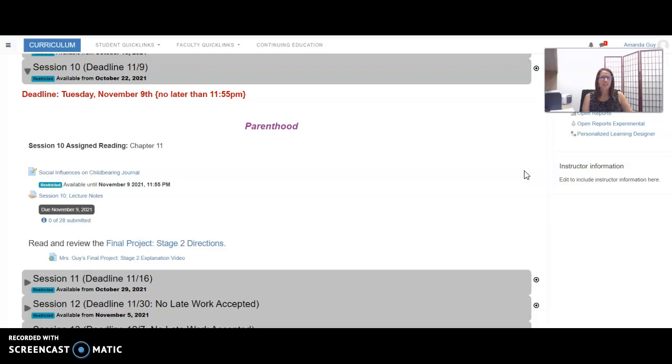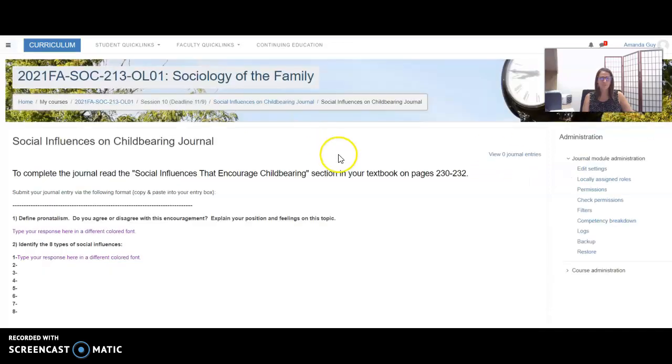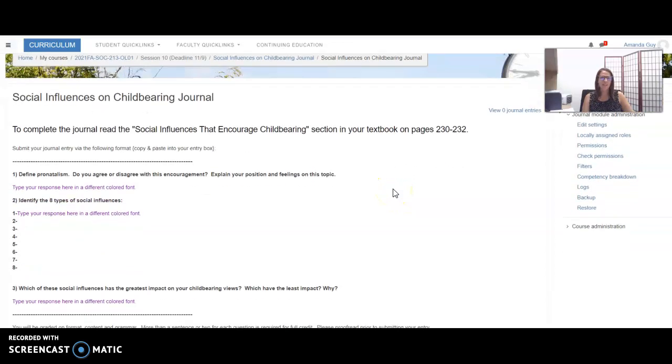So the first assignment that you will do after reading chapter 11 is the social influences on childbearing journal. As with all of our other journals, you are going to interact with a piece of material and then answer questions. So we are looking in our textbook on page 230, and the section is entitled Social Influences That Encourage Childbearing, and that runs to page 232. So I need you to read and review that particular section.